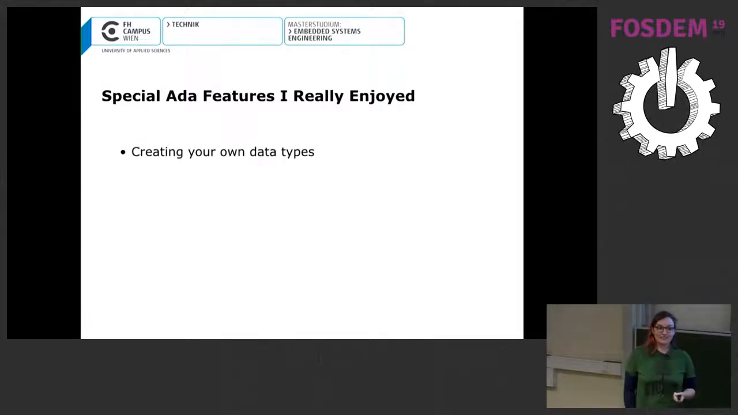Creating your own data types. It really helps to map the real world to your code, and it helps to prevent assigning bigger or smaller variables. Values outside of the scope of your variables cannot be assigned. So you can be sure that only values that you want to be assigned are assigned to your variables.